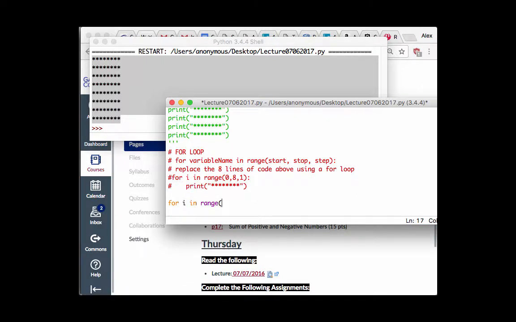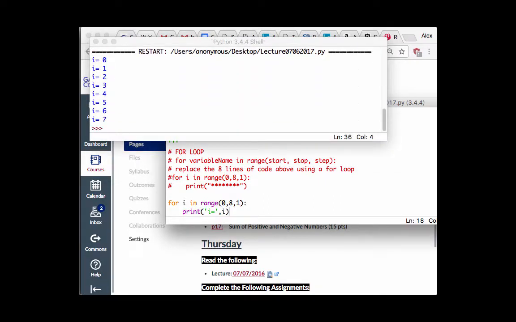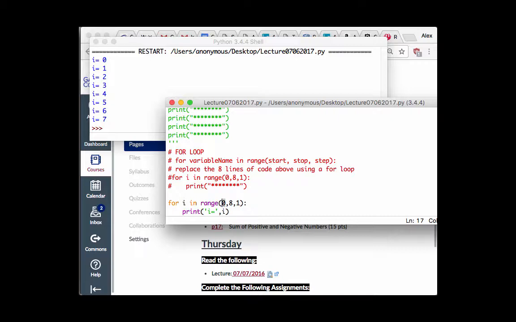Now let me show you what actually happens. If I copy this here and just do a print of i, and I run this, you're going to see that this for loop is actually changing the variable i. It starts at 0, it goes to 1 less than 8, it doesn't go all the way to the 8, and it increases by 1. So the values of i are 0, 1, 2, 3, 4, 5, 6, 7. It does not get all the way to the 8.